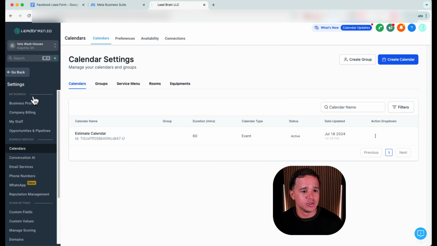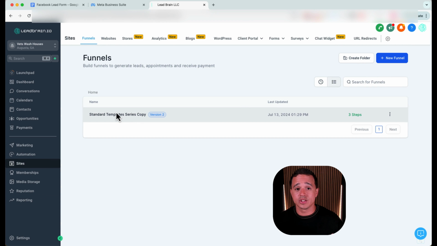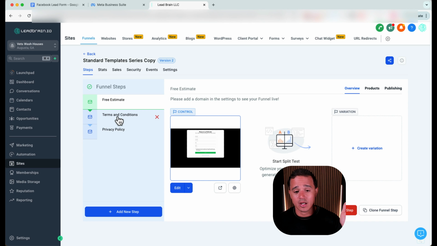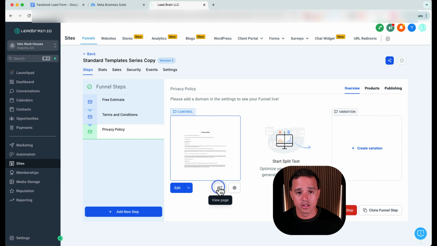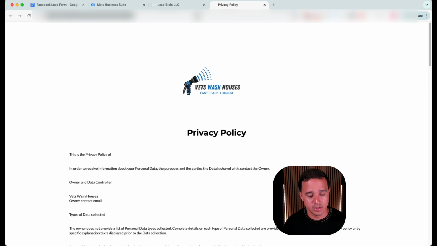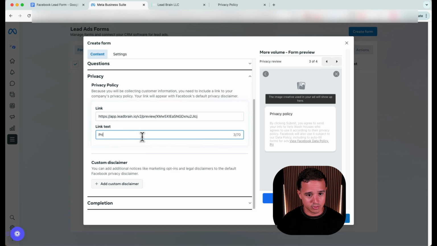So let's go into GoHighLevel and go to sites. If you didn't watch that video and you didn't go through the tutorial on how to do this, you won't have this. So go back and watch that. But if you already have one, like I said, just go ahead and use it. So we are going to click this little button to pop it out, and here's our privacy policy. We're going to copy that and paste it, and then we can write privacy policy in here for link text. We're going to skip the custom disclaimer.